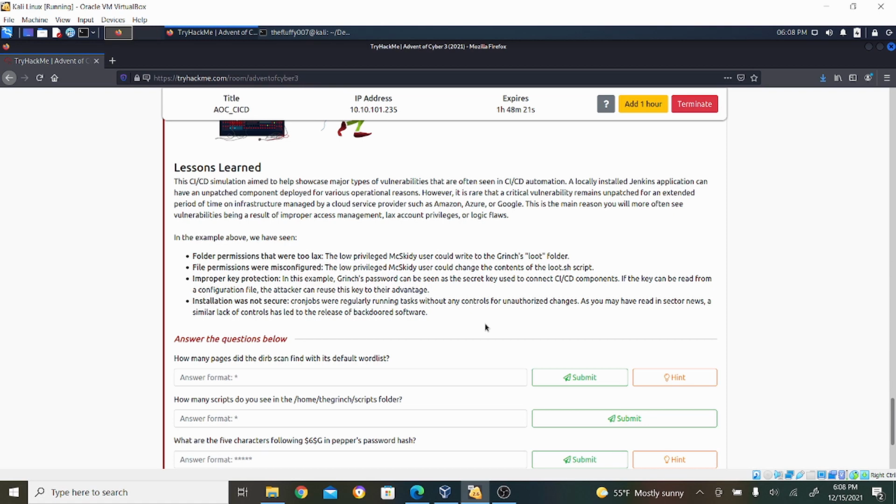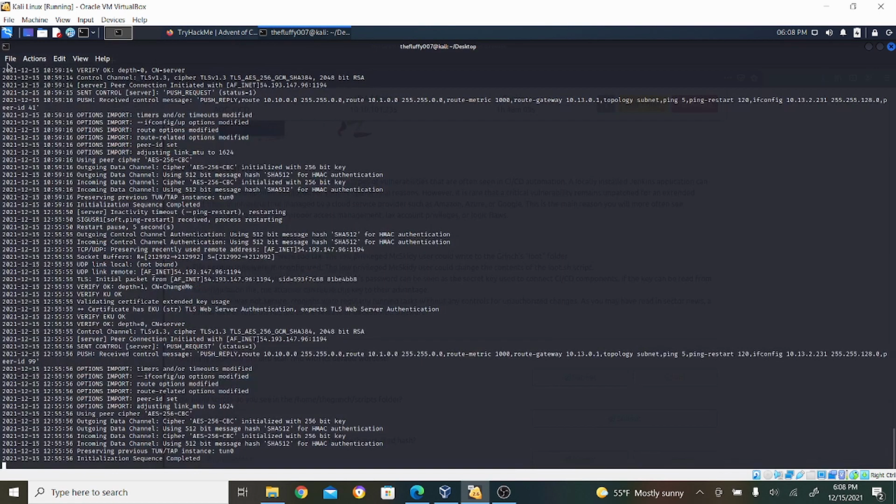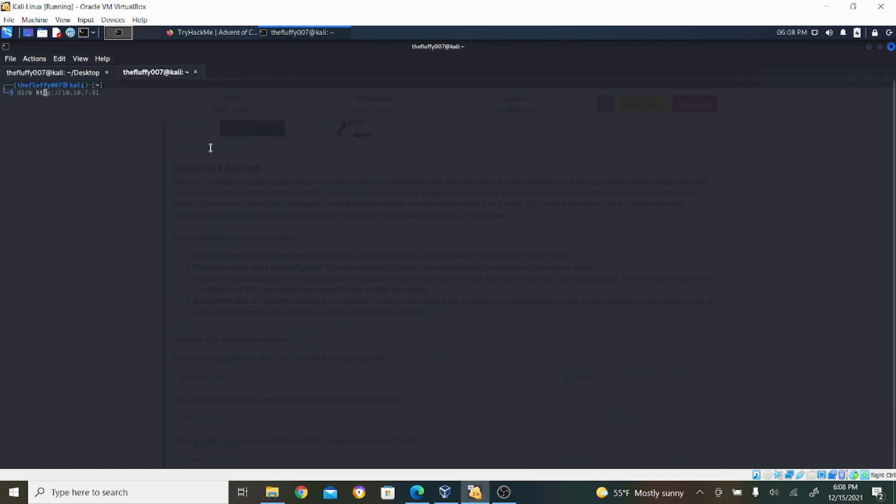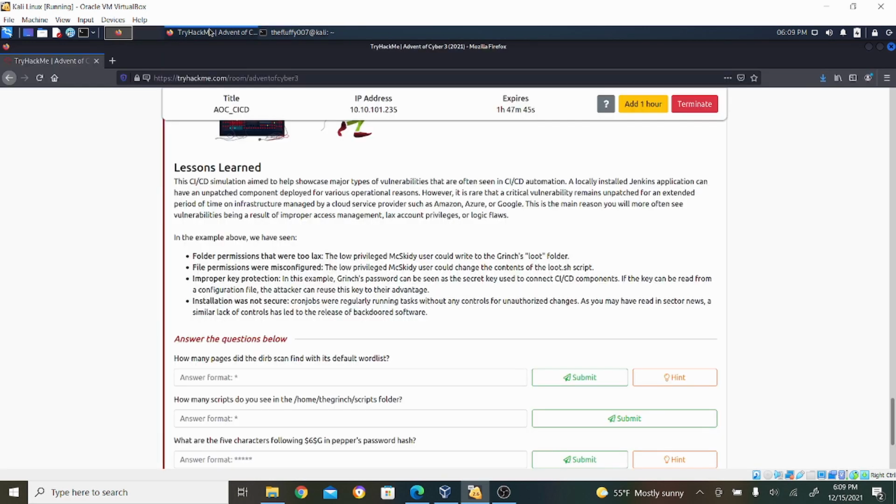As you may have read in sector news, a similar lack of controls has led to the release of backdoored software. So, how many pages did the DERB scan find with the default word list? Now, let's go DERB HTTP 10.10.101.235. And the common word list is common. So you see user share DERB word list common. So that's the common word list, and I'm going to let that go.